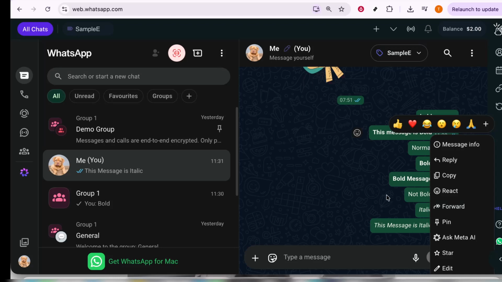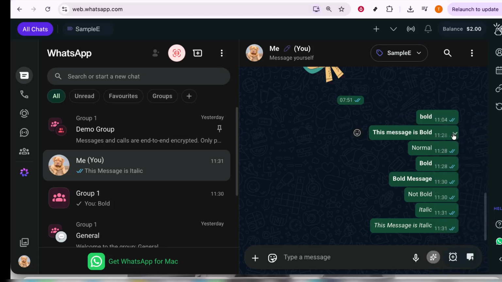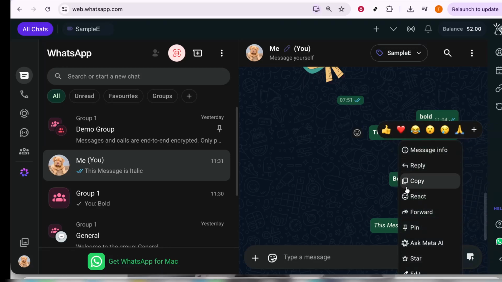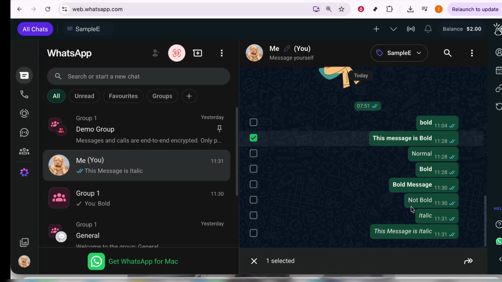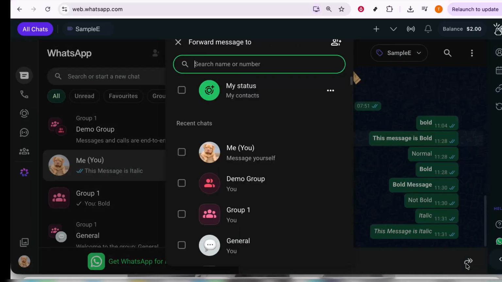Now, with just a click on that small arrow, a drop-down menu will appear. If you're using a mouse with additional buttons or a trackpad, you can also right-click directly on the message to bring up similar options. Whether you click the arrow or right-click, you'll find several options at your disposal, and today we're interested in Forward.